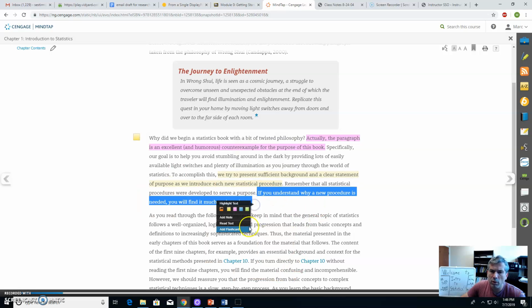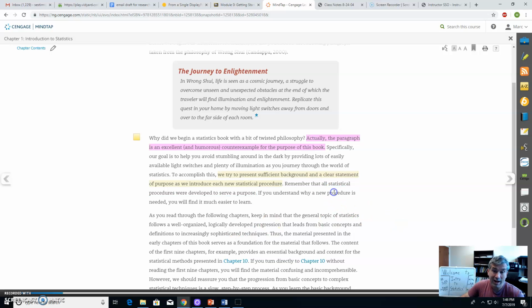Some other things you can do, it will read the text for you aloud, so that can help sometimes, especially if you're having vision problems or monitor problems. You also can create a new flashcard. This system actually gives you some flashcards for key terms, and you can add new ones in there with information that isn't covered by them if you like.